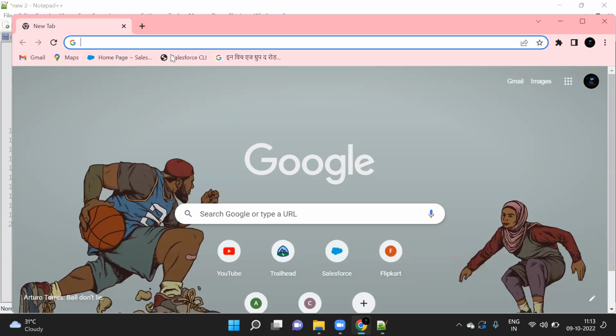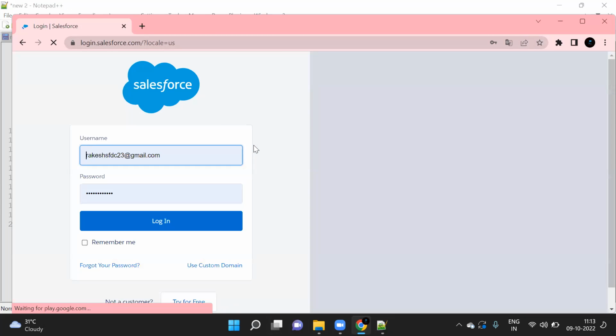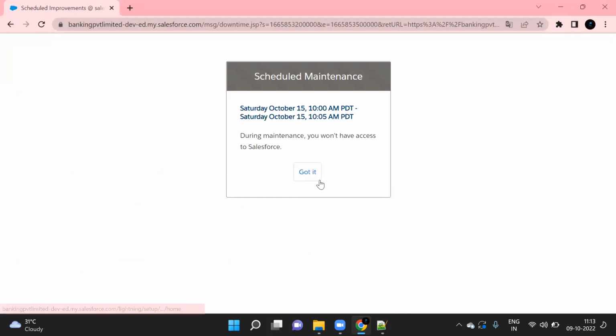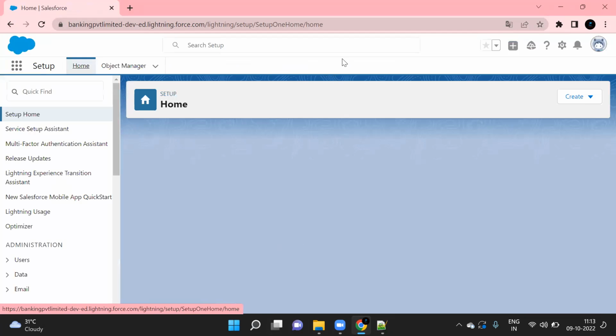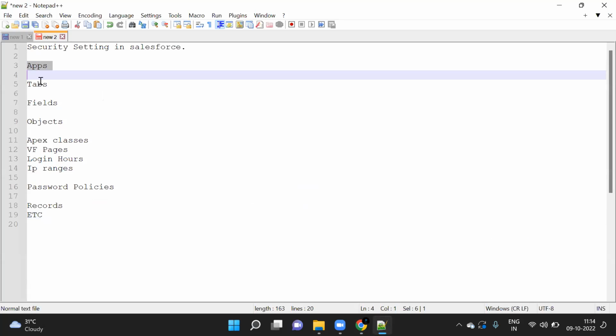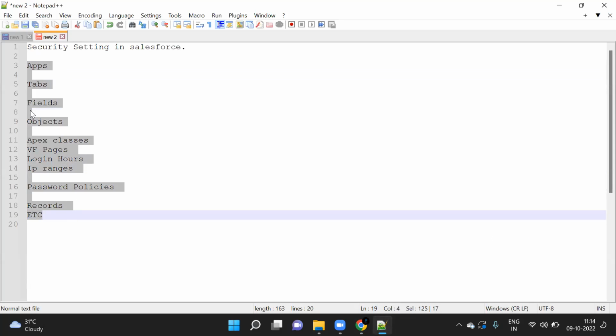So I told you, once you open Salesforce, you see this. See this here. So whatever we can see in Salesforce, like the objects, fields, tabs, right? Records, applications, and you can say the login hours, IP ranges. So whatever we can control in Salesforce, I have mentioned here. So these things you can control in security.